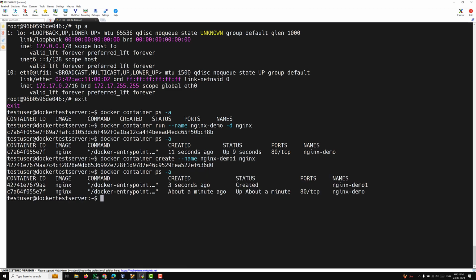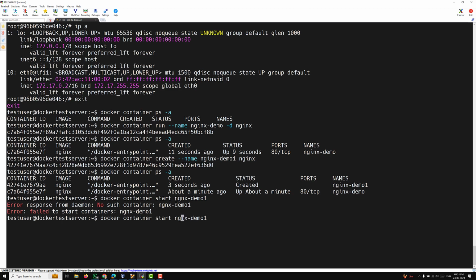created. If you try to check the ps -a, nginx-demo1 has been created, but the status will be in the created state, it is not running. So if you want this container to run, you need to manually start the container. That means docker container start, the container name nginx-demo1. That's it. Oh, sorry, spelling mistake. nginx-demo1. So the docker container will be running.